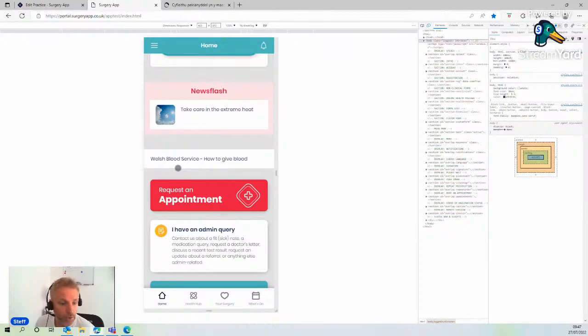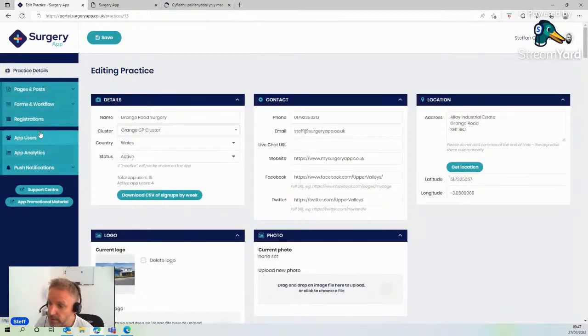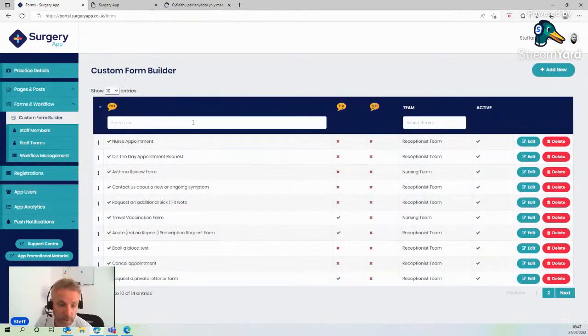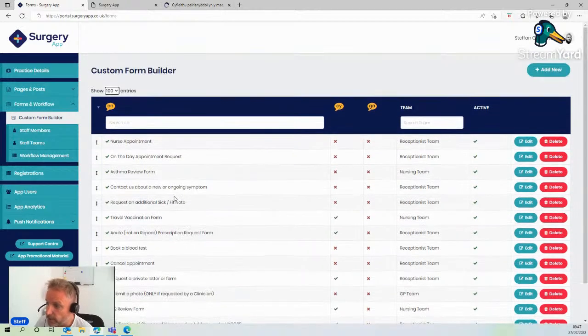Urgent, triage requests, treatment room appointments. So we've got in the app a custom form builder, which you can see under forms and workflow. Workflow we will cover a little bit later in the video. So we've got a custom form builder, and we can build forms for absolutely everything. You can see here we've got quite a few forms we built here.